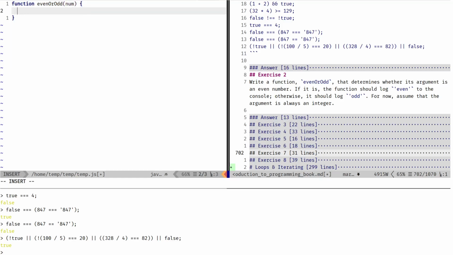And so even or odd, I think we could just do an if statement. So if num remainder, I think we want to do 2, right? So if it can divide evenly into 2, equals, used to Ruby, equals 0, that means it's even. And then otherwise, I think this is all we need to do.